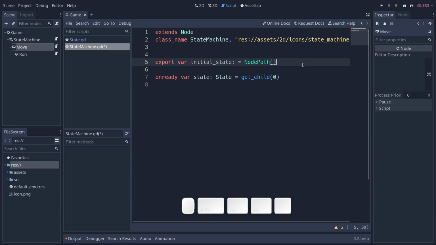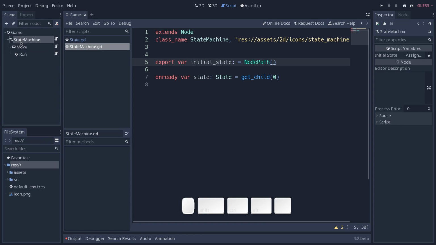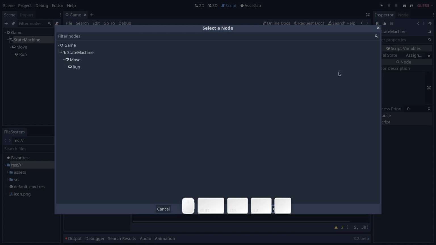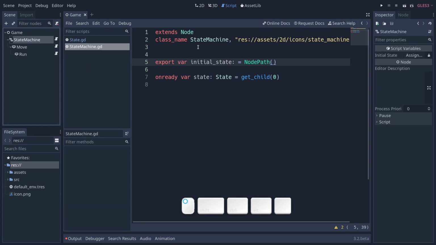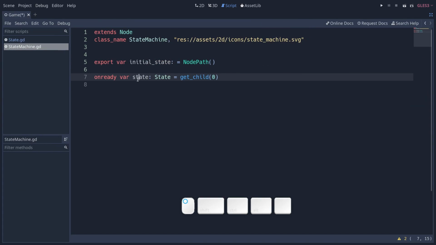The point here is that we can set it by selecting the state machine in the inspector, and we can select any node that we want to use as our first node. Let's select the state machine and assign the run state, in this case, to it. And so going back to the script, the state is going to be get_node, and we can use initial_state here. So you can use a node path along with the get_node function to get the node that corresponds to that path.